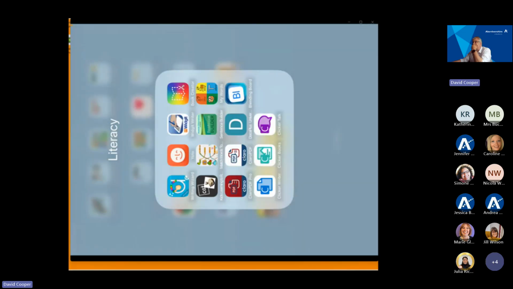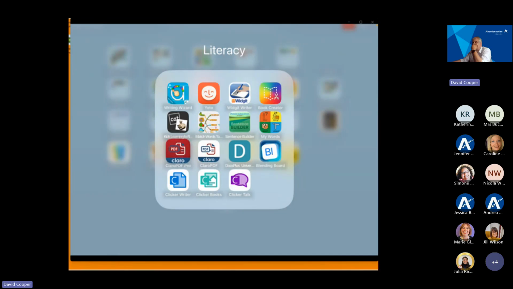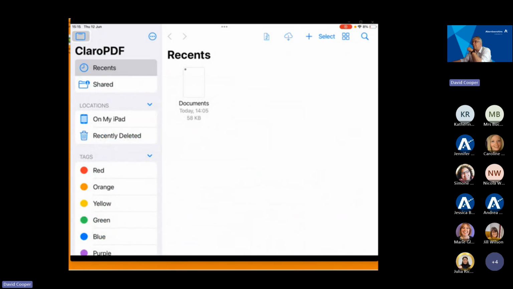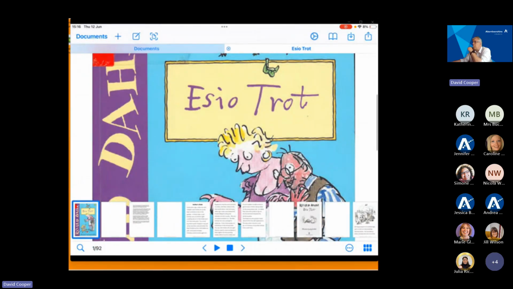Put sentences together. Okay, then we have, turn around. We have Claro PDF Pro and Claro PDF. So all iPads have Claro PDF installed as standard on them. If you download files onto your iPad, maybe from Books for All and so forth, then you can view them on the iPad.